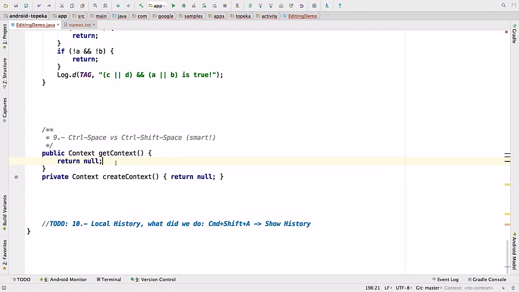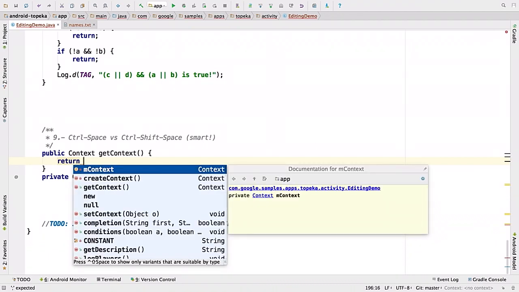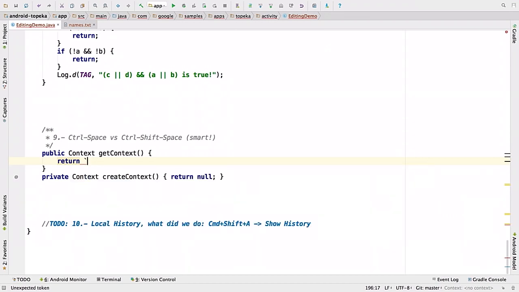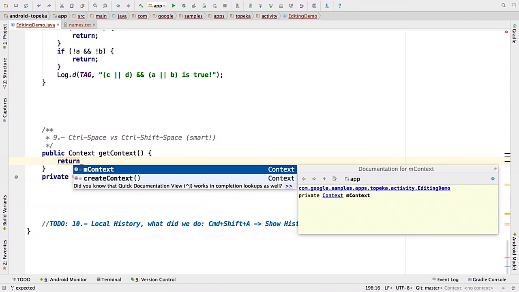Control space versus control shift space. This is a smart completion. So if you do control space here, you know that it offers you all the expressions that you could do there. Not all, but a few chunk of them. And it chooses the ones that are type correct at the top. But if you do control shift space, it gives you only the ones that have the correct type. And you can see that before it was showing the same function as itself, but now it figures out that if you do that, you're going to probably recurse infinitely, so it's no longer showing you that.